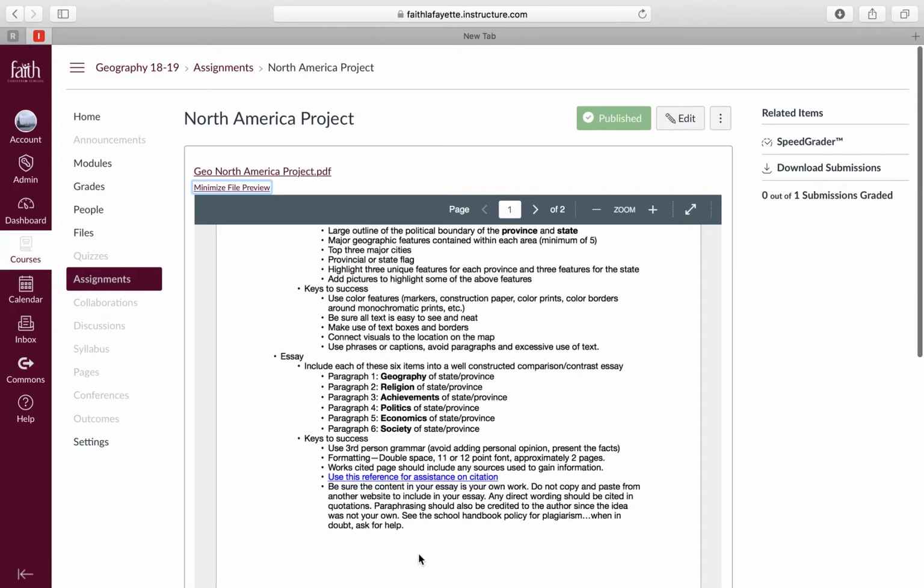And then highlight 3 unique features for each province and 3 features for the state. I'm looking for you to use some creativity, add your own areas of interest on this one. I want you to find 3 things that would be something I would easily find from there, and something that interests you. And so if it's a major destination for skiing and you like skiing, then you could include that. If it's something that you're really into sports and you want to check out some of the sports teams in there, then go ahead and highlight some of those.